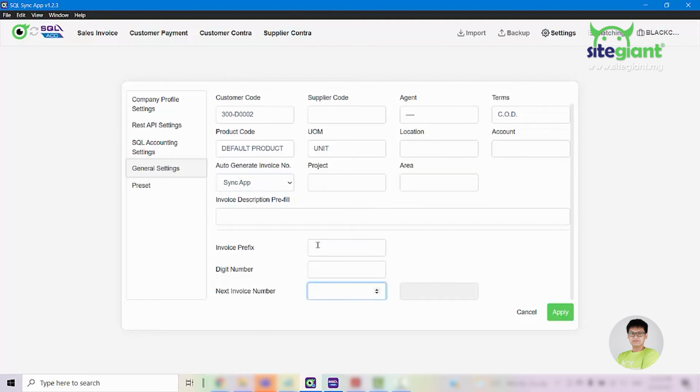For the invoice number settings, you can just enter the prefix that you wanted. How many digit number do you want to have? And what is the next invoice number that is going to be generated? Okay, you can see the sample of the invoice number from here. If you want to add in a dash, you can just add it in. And when everything is done, click on apply.